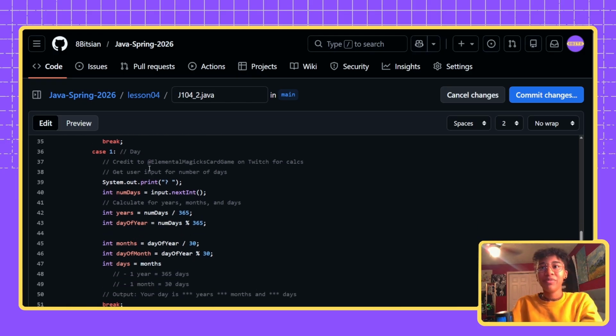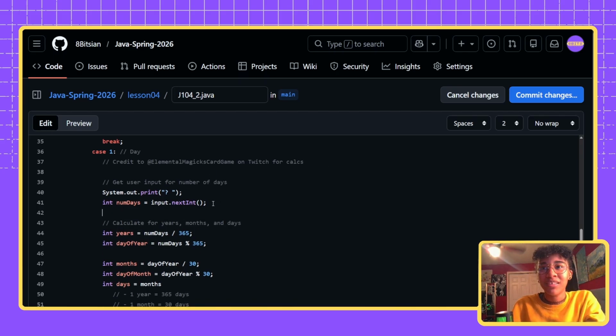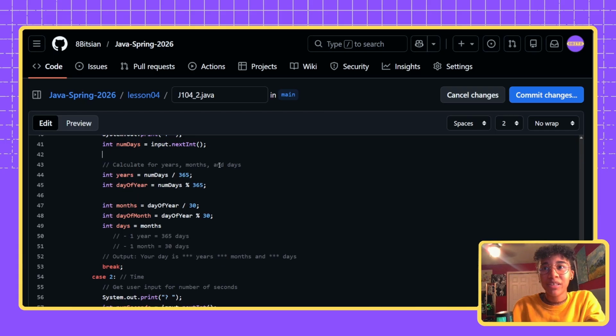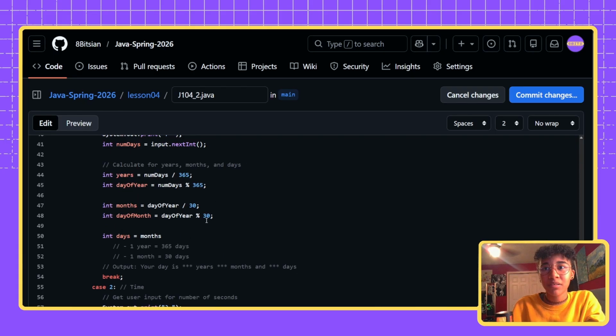Okay. So we get our user input. Yeah, for calcs. So we get user input, calculate for years, months, and days. So this is years, this is months, and then days.